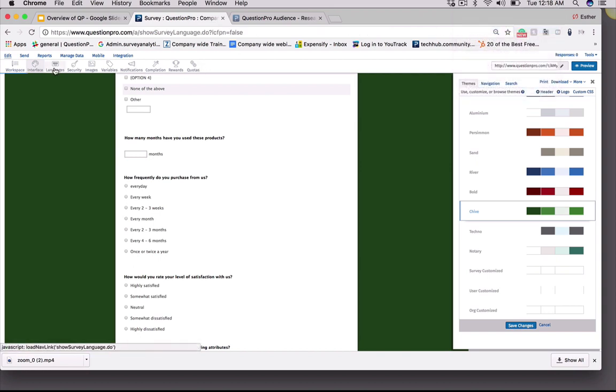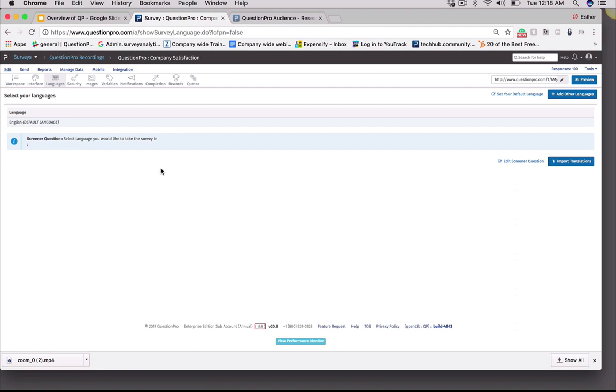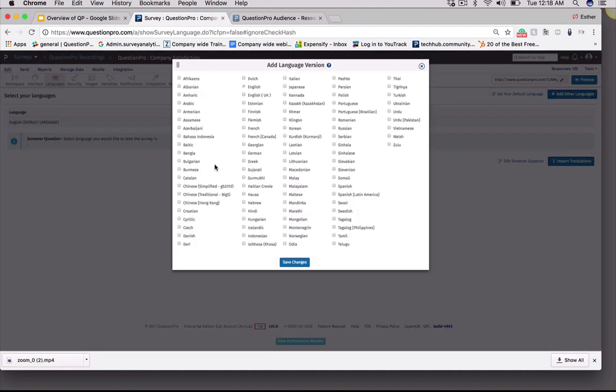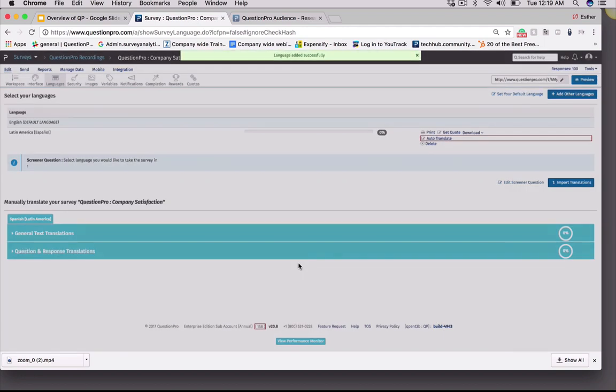Next, we'll take a look at languages. And this is a great place for those that want to do a multilingual survey. And we are a global company that supports over 40 languages worldwide. And so besides English, you may want to add Spanish and Portuguese or anything else like that. And so if you'd like to do that, you can go ahead and pick the question or the type of Spanish that you'd like to use. So maybe you want to do European Spanish versus Latin American Spanish. And then you can go ahead and save your changes.